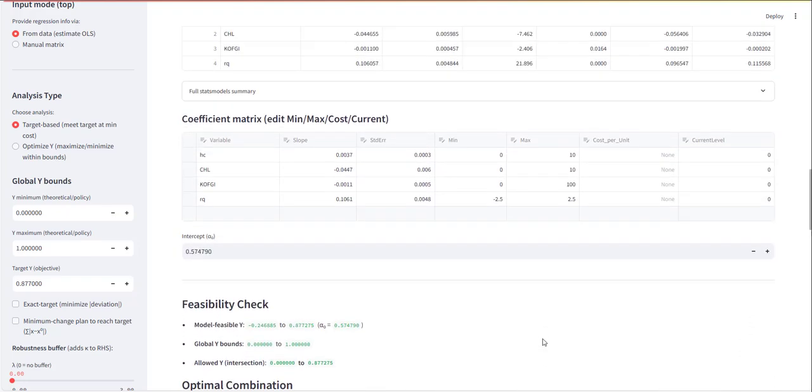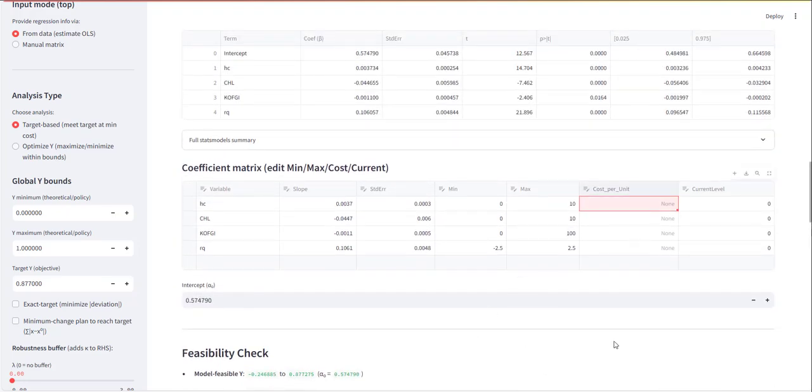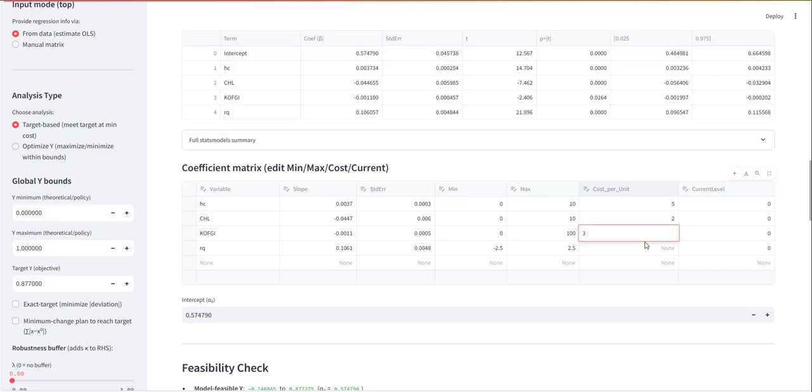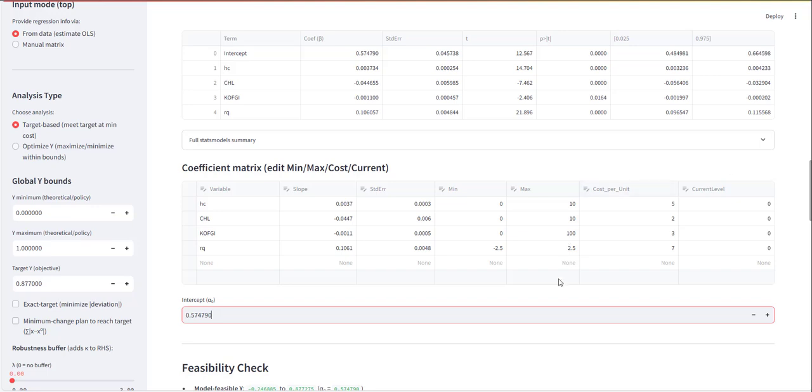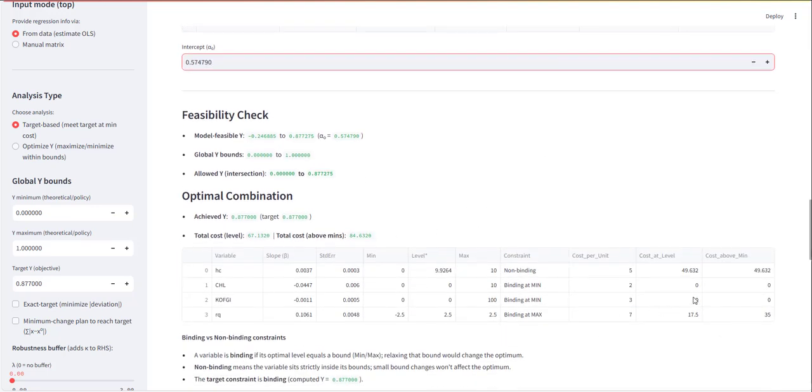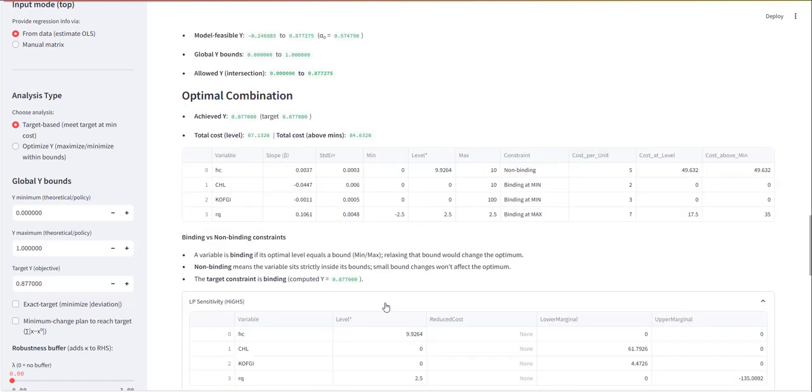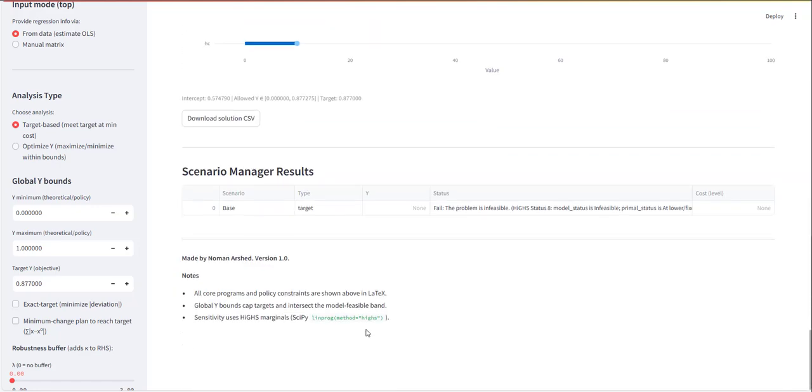Okay, so now what I can do, let's add some cost. Let's say for a 1 unit increase in human capital at C, I need 5 million per unit. I need for CHL maybe 2 million, for QF maybe 3 million, and for RQ maybe 7 million. So I added the values, and it will also start calculating the cost. It tells me that the cost to achieve this is 67.12 million, and then it has given me the details.